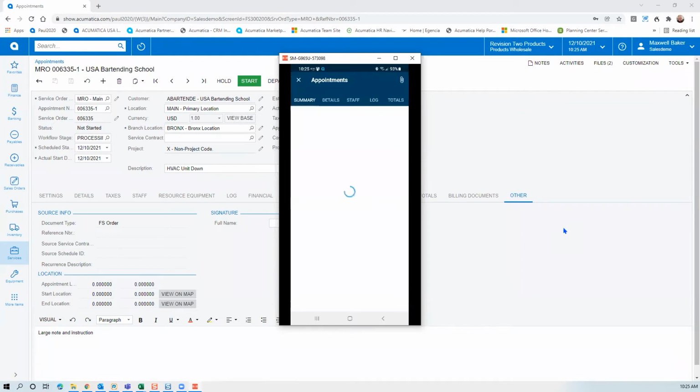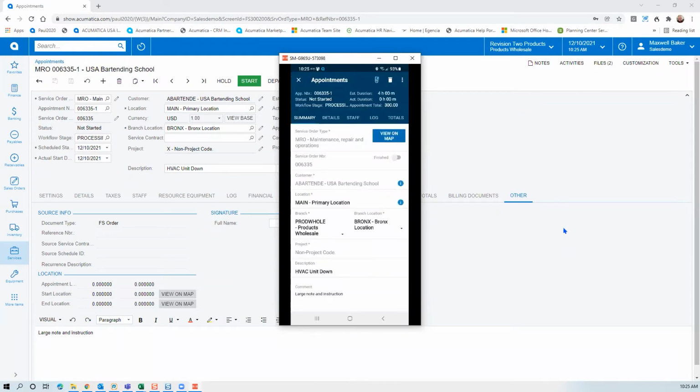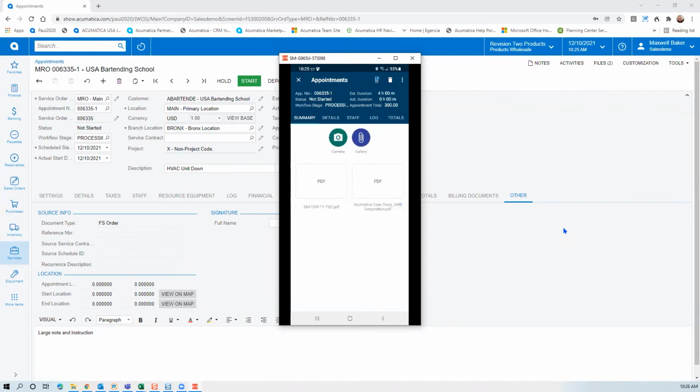It pops up the appointment for me. And this is the front page of the appointment as we talked about. So that note that we added shows up here at the bottom. I see that the HVAC unit is down.